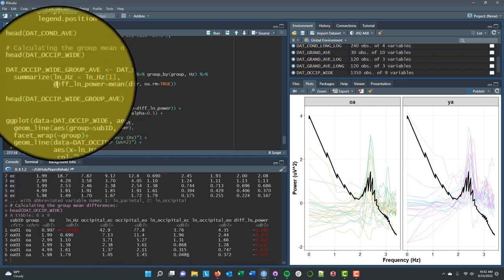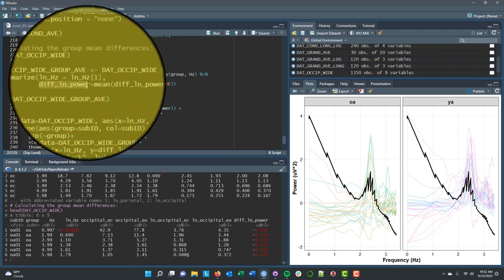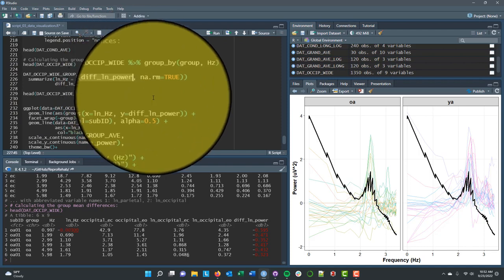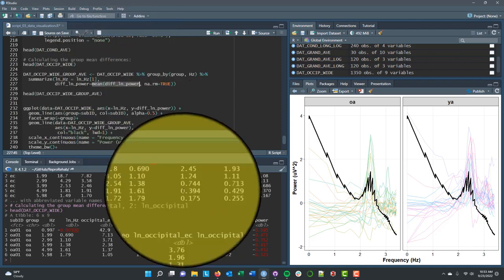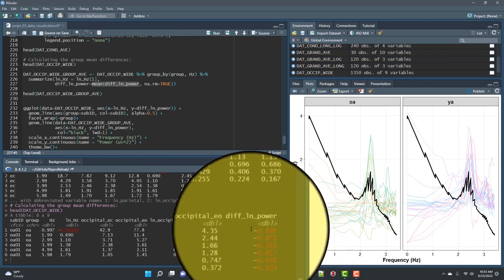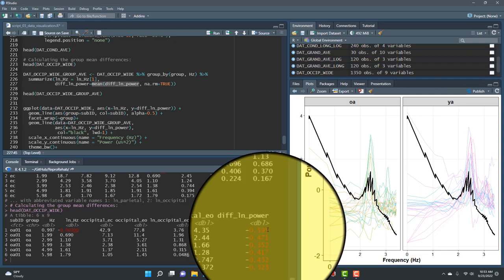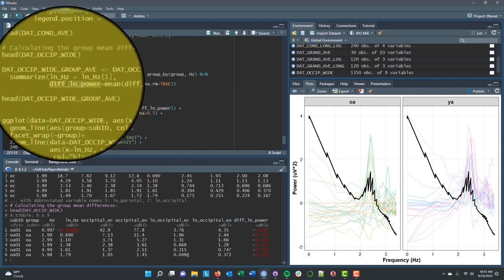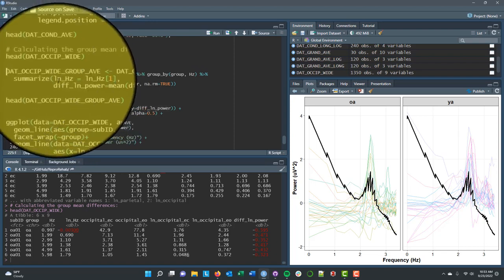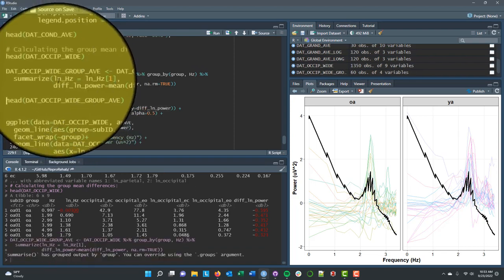And then I'm also going to calculate a new variable called diff_log_power, and that's going to be the mean of the diff_log_power variable, right? Because I have a difference in log power for each person at each frequency. And what I really want to do is average across people to get the average difference in the older adult group at that frequency and the average difference in the younger adult group at that frequency. So let's go ahead and run this code on line 225.